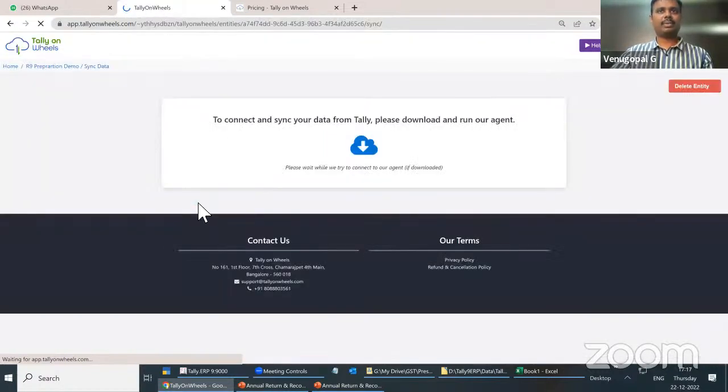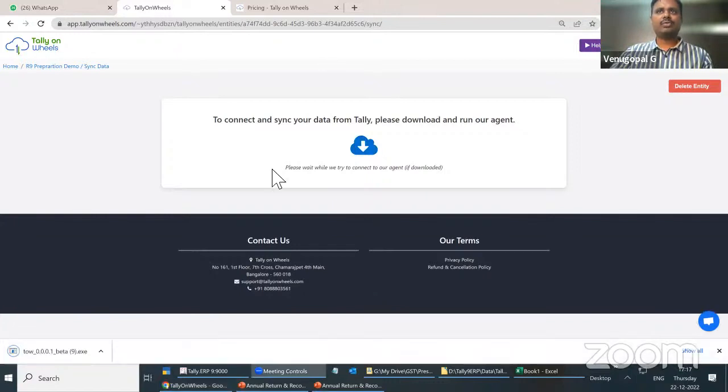Click on this add button. For first-time users, you have to install a plugin called Agent. This is an agent which you will have to download. Once you download and install this, it will assist you in syncing the data from Tally to Tally on Wheels. So I've just downloaded the agent. Let me just install it.